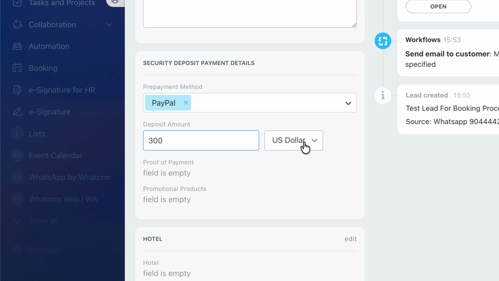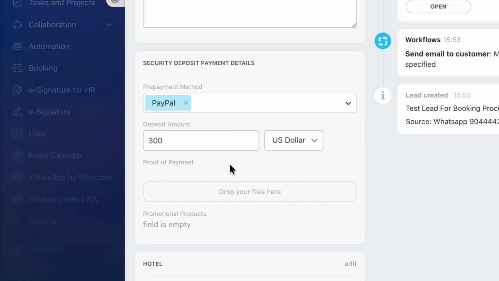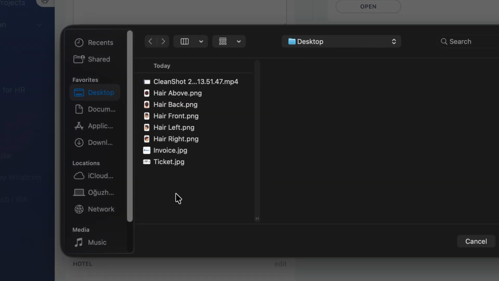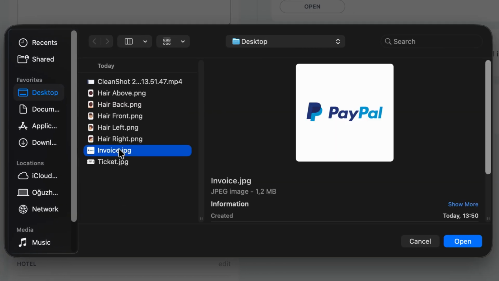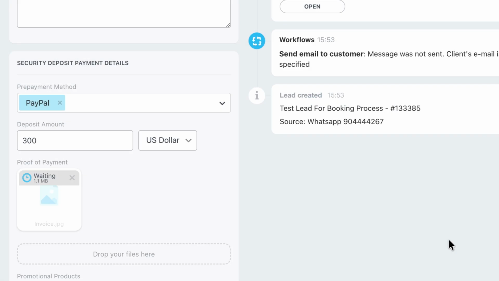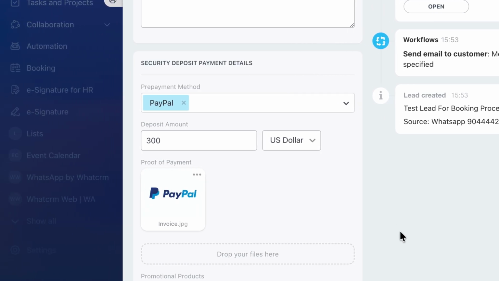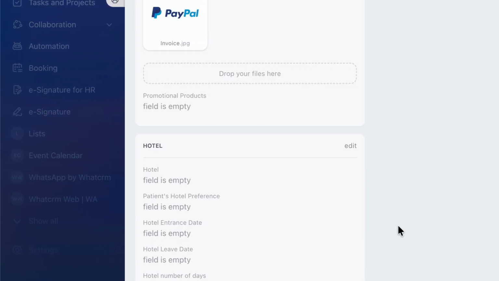This step is important, as the uploaded invoice acts as the official confirmation of the booking and secures the patient's operation slot in the system. Always make sure the amount, payment method, and document are entered correctly before saving.